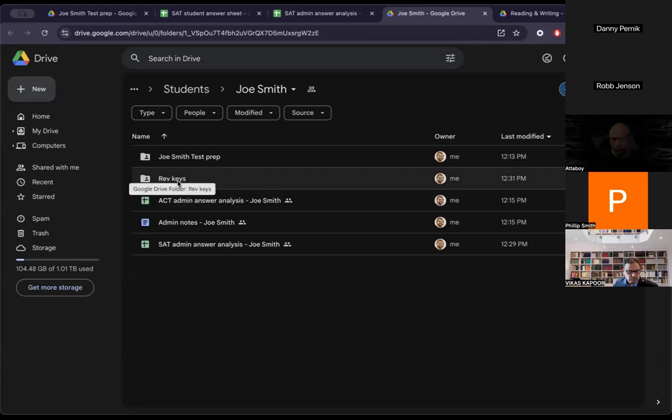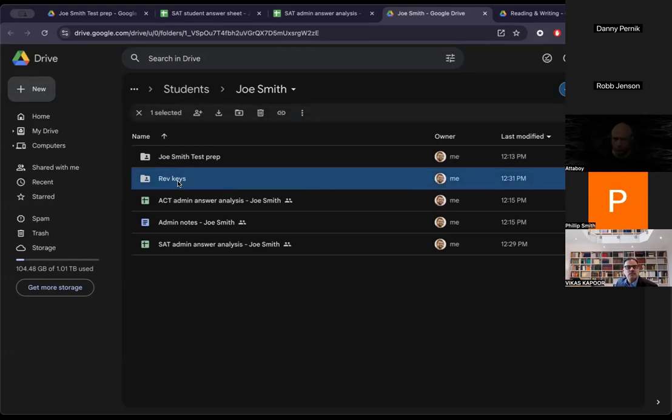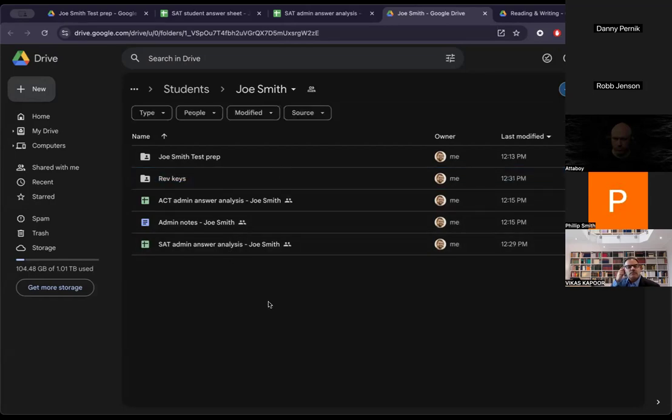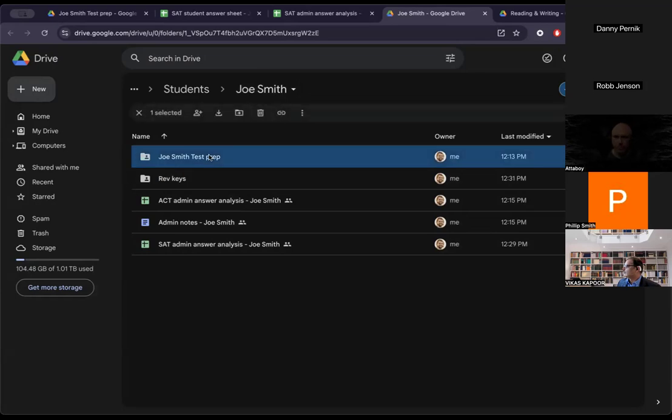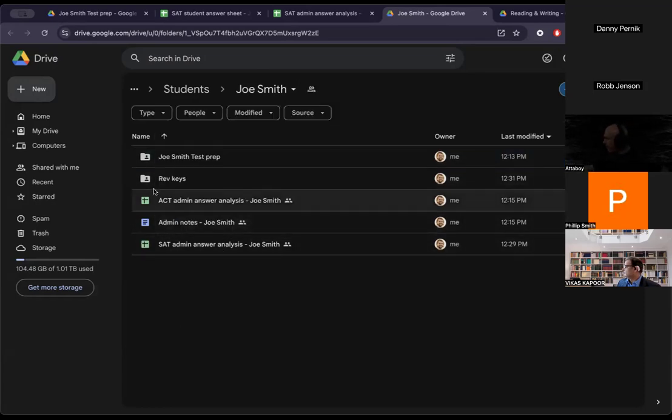And so the tutor would have access to this, but not the student. This is probably a better place to show the difference between what you share with the tutor and what you share with the student. The top level folder is just the student's name, and that's the admin level. Then this is the folder that you would share with the student. Everything else here is only accessible to the tutor or admin.